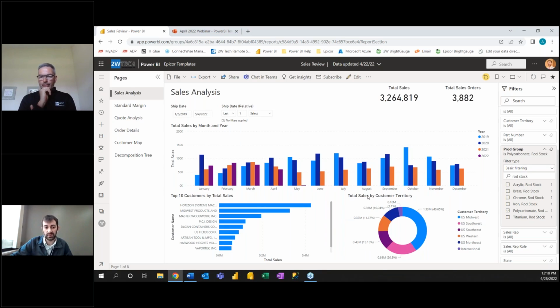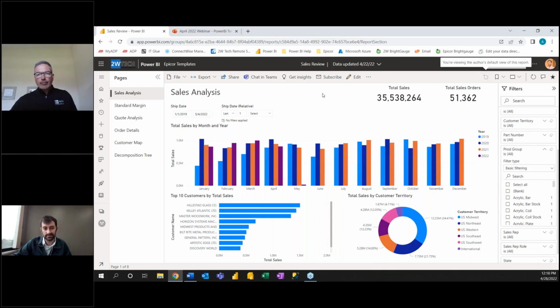So it's a great way if you have a particular area that you want to focus on, a particular part number, a territory, things like that. You can use these different filters to search for those particular values rather than trying to find them in the charts there. I'm going to reset my filters there.